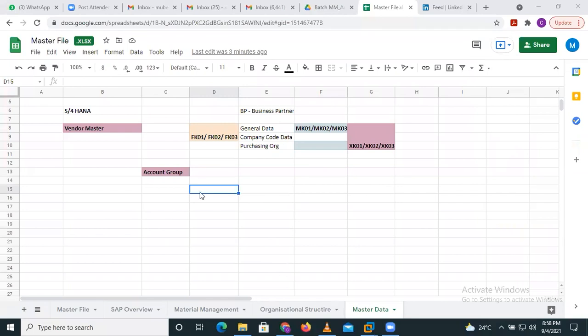Normally, if I have a company, I categorize my vendors into two parts. What are my local vendors? What are my foreign vendors? Correct?